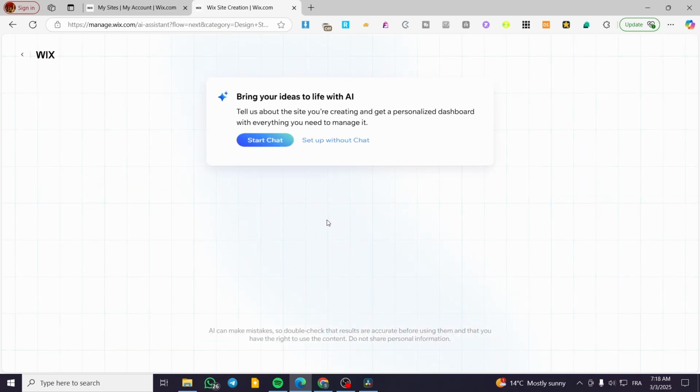Now we are going to get the help of Wix ADI, which is the abbreviation of Artificial Design Intelligence. We can click on start chat, and then we are going to answer a few questions. Based on these answers, you're going to get your website. Wix ADI is going to define the type of website that you want, the layout, the number of pages, and also the different sections that you want in your website.